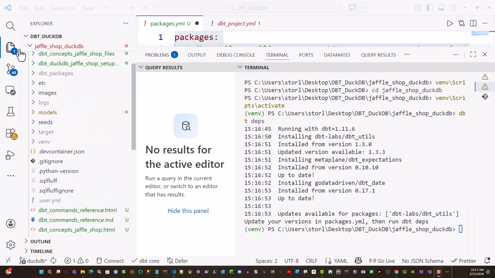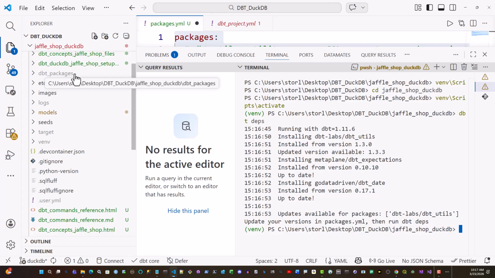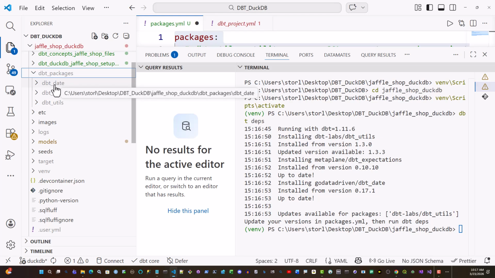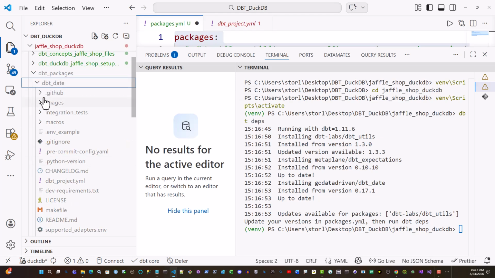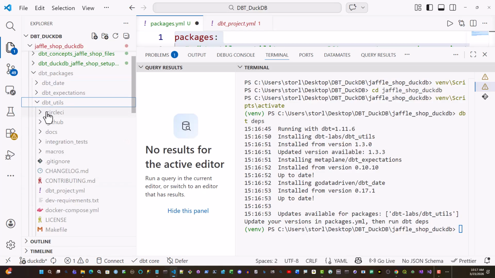Okay, so it finished. And if you look here, it says it's running, installing. Here's the version. Here's the updated version for this one. So it gives you an update on what it was doing. So if you look here now under the project, notice you have the dbt_packages folder back again. That's the one I deleted. If you open it, you can see here's dbt_date with all the code, and here is expectations with all the code, and here's utils with all the code.